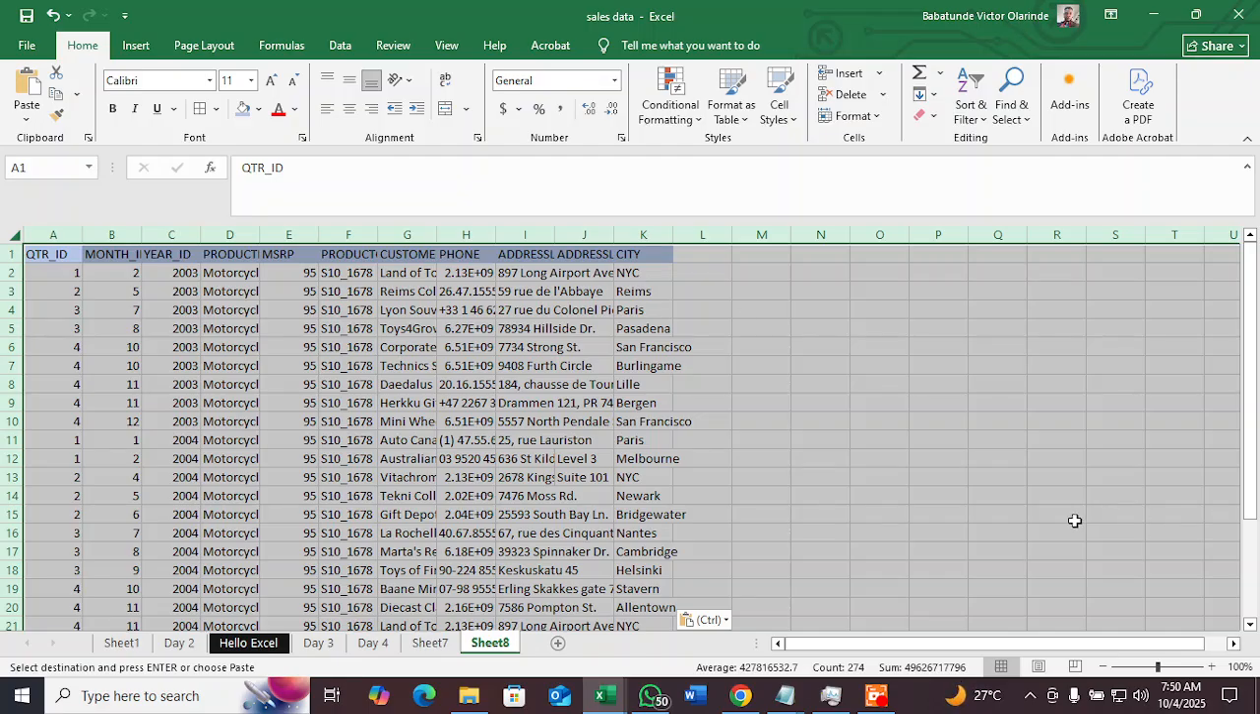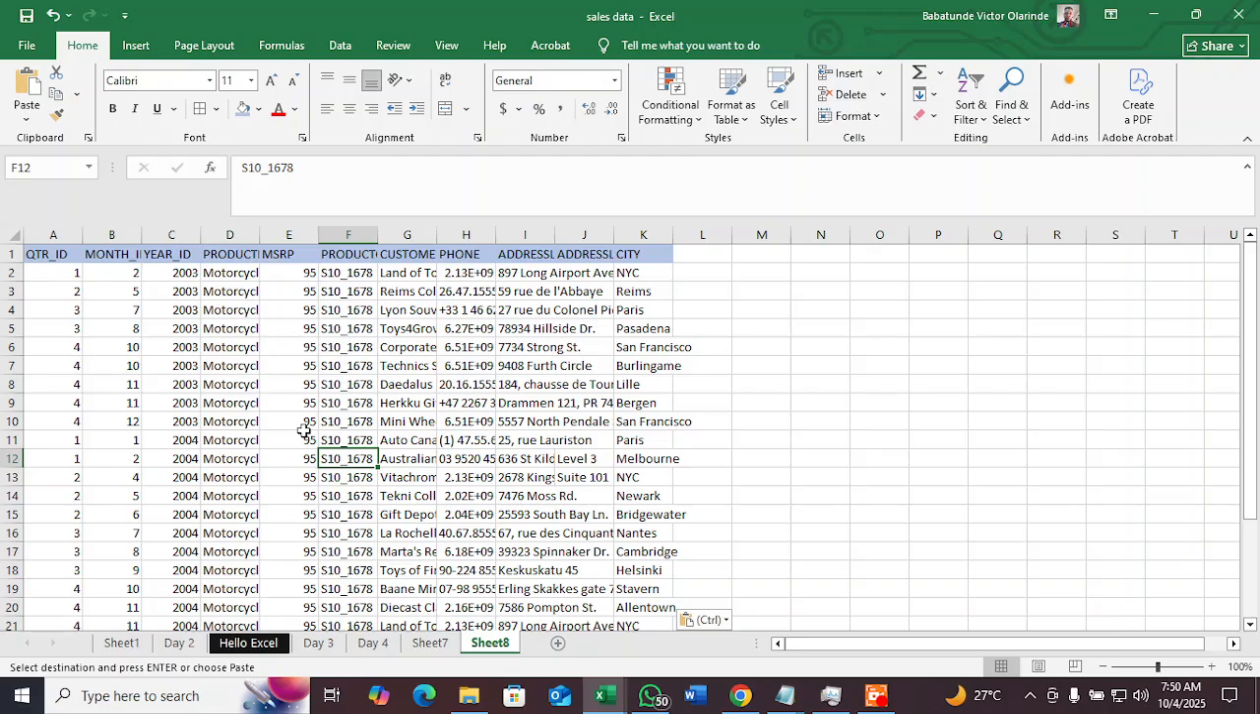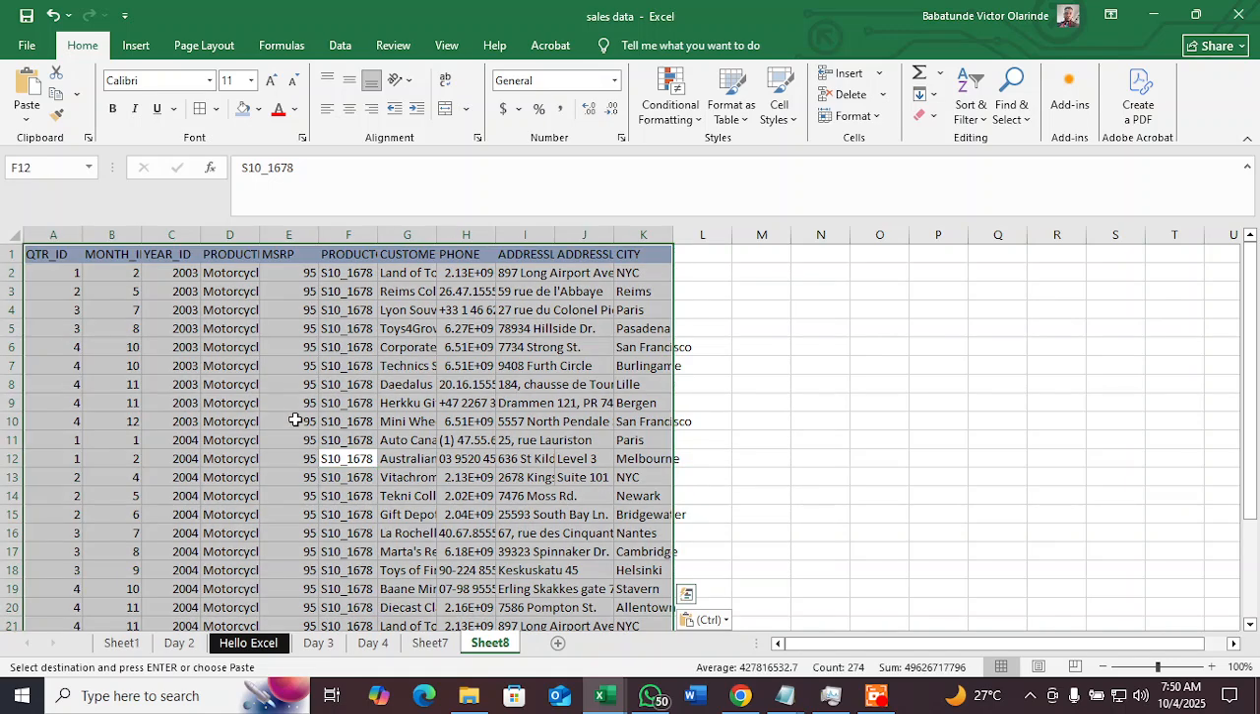So even if you add any other data to it later on, it will maintain the format you've put into it. But if I don't want that, maybe I'm not adding anything, I just want to maintain the formatting within this data range, all I need to do is to press Control A. So let me click on everything.